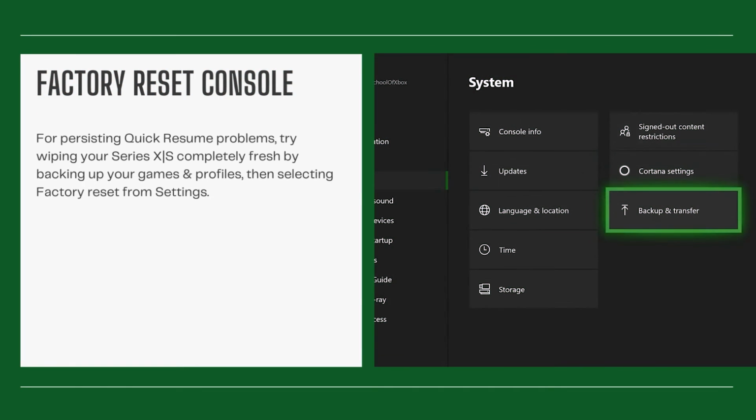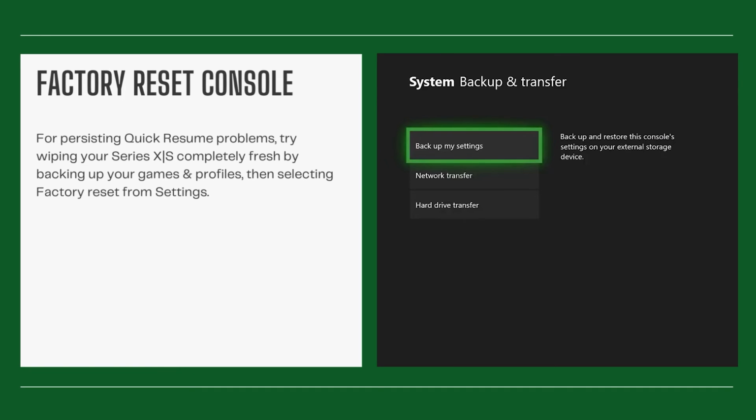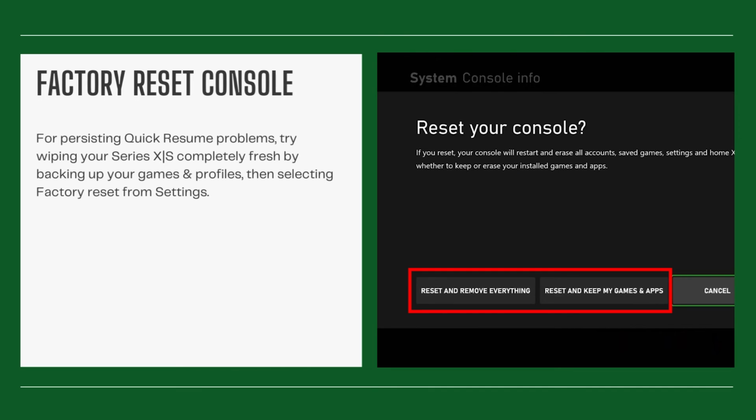Factory reset console. For persisting Quick Resume problems, try wiping your Series X or S completely fresh by backing up your games and profiles, then selecting factory reset from settings.